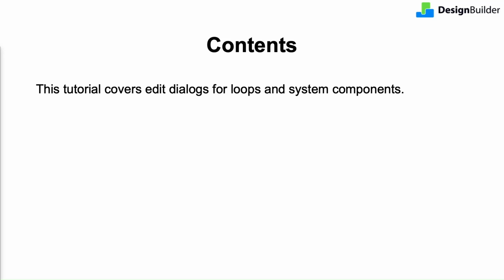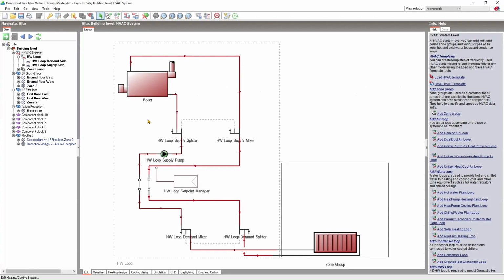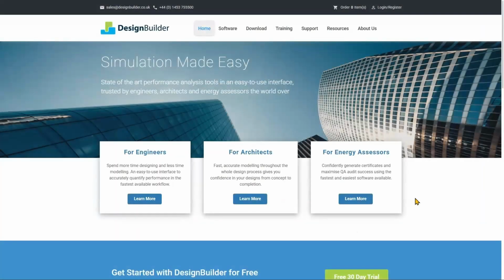Hello! In this tutorial, I will build on the Adding Loops and Connecting Components tutorial and review the edit dialogs for loops and system components. The main purpose of a loop edit dialog is to enable you to modify the loop character.